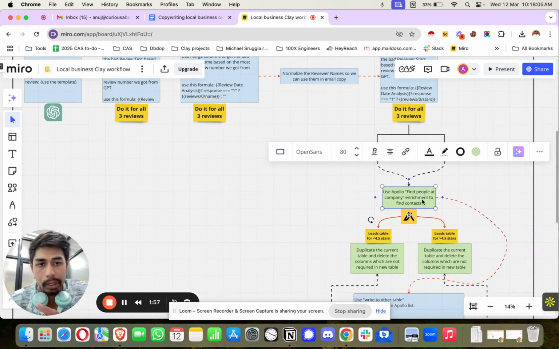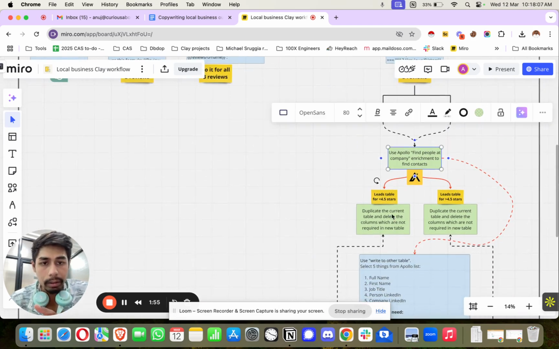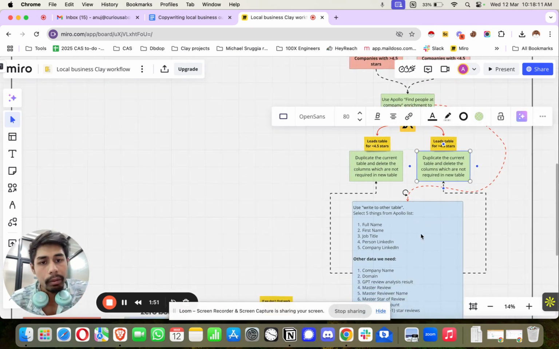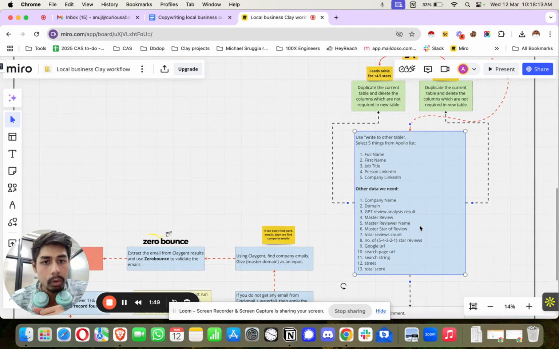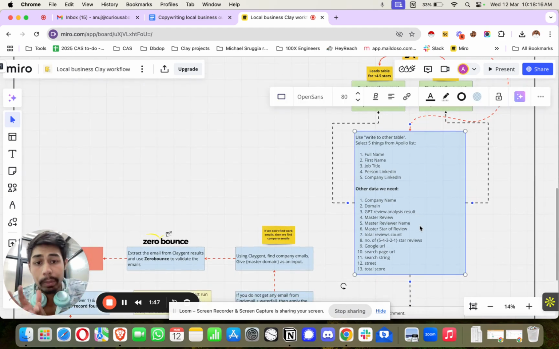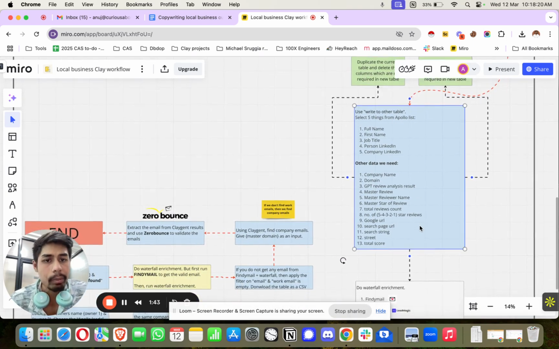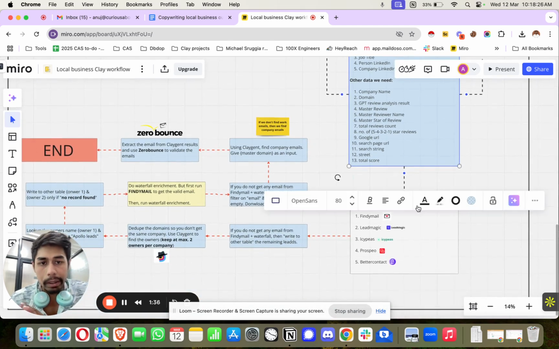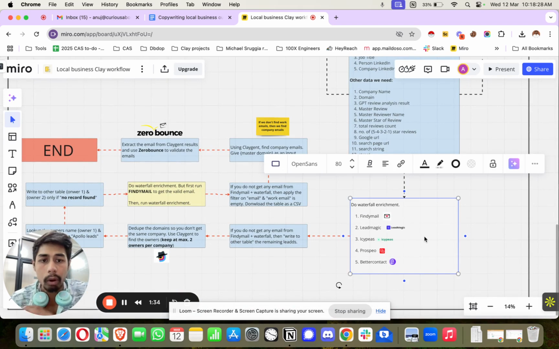Then we will use Apollo to find people, right? So there are two tables: less than 4.5 and greater than 4.5. Then we are going to use write to other table to get all the company level data into the leads level data. So company name, domain, most recent review name, search page, full name, first name, things like that, job title. Once we have that data, we are going to do waterfall enrichment.